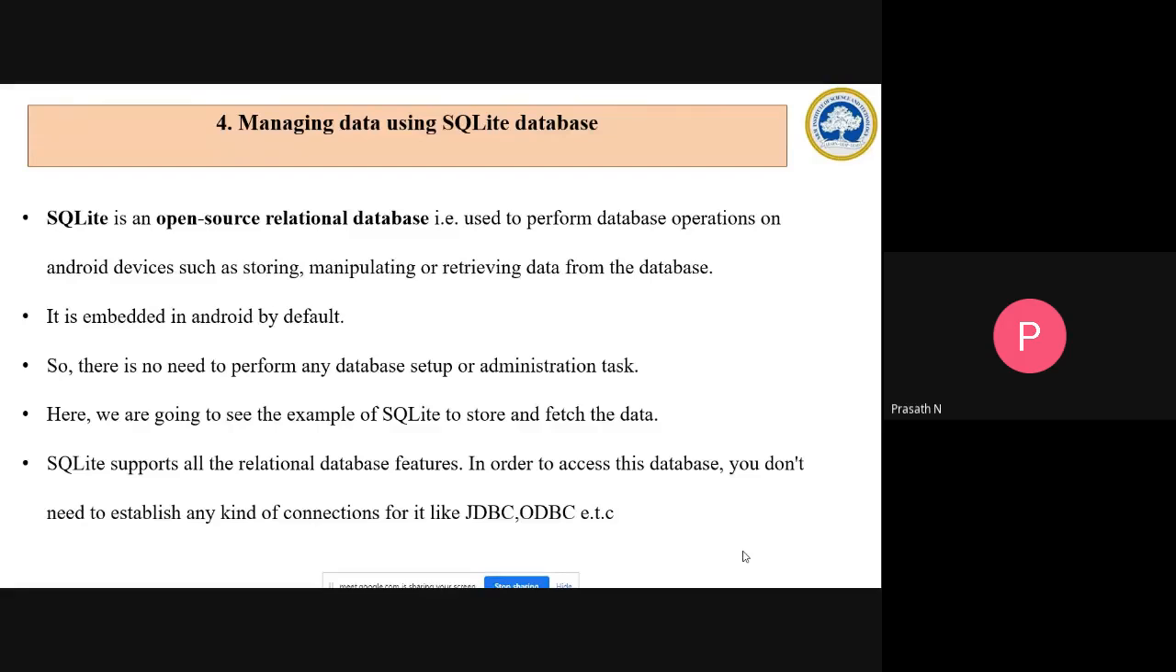In last week's class, we were discussing internal storage and external storage, and previous to that, shared preferences. All these are continuous, consequent titles. It is not something new. You need to know the difference between shared preferences, internal storage, external storage, and managing the data in SQLite databases.